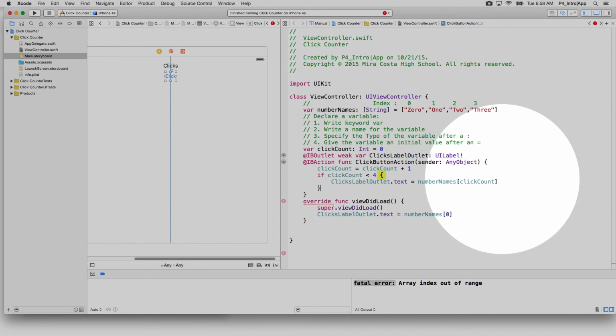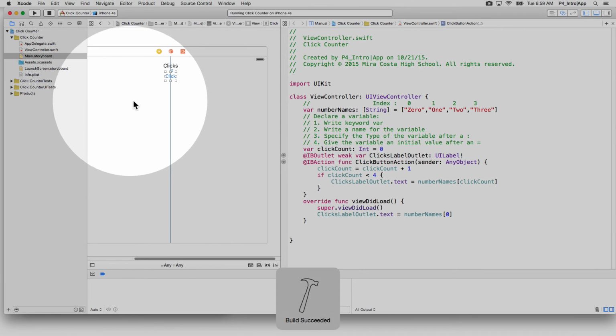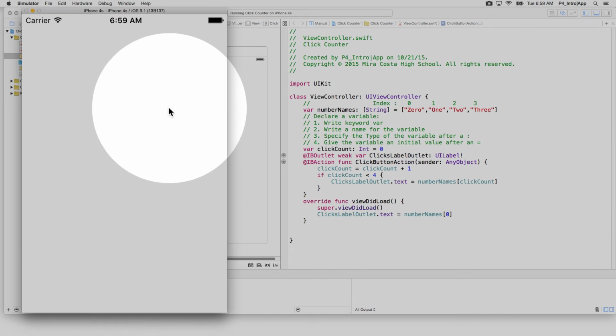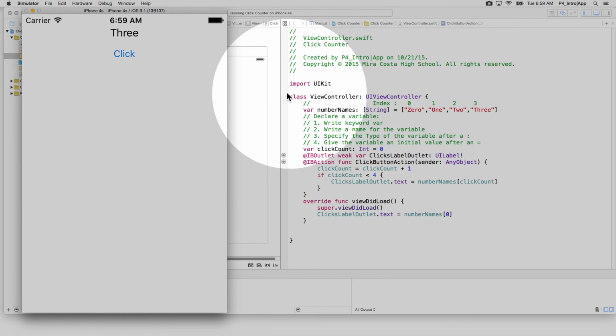Okay. Now, will that work? Will that keep me from getting an error? Let's see what happens. Let's run the program. Click, click, click, and well, I don't have an error, but I'm also not seeing any numbers.